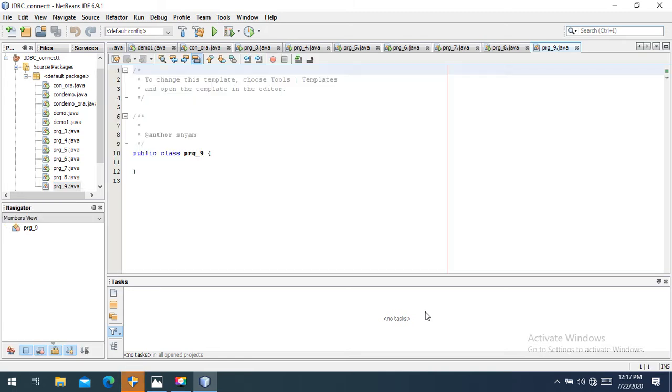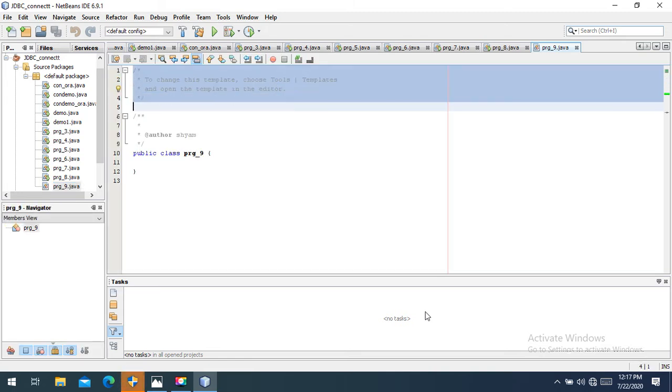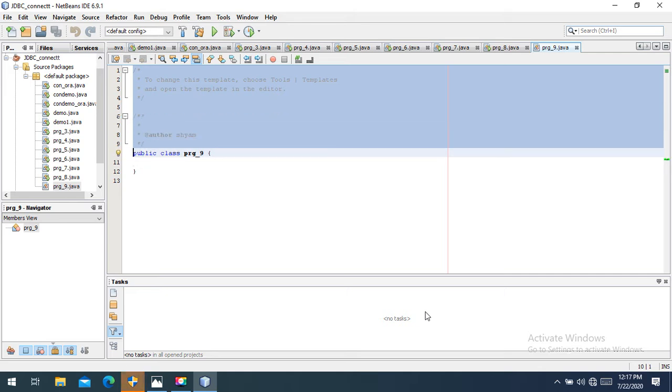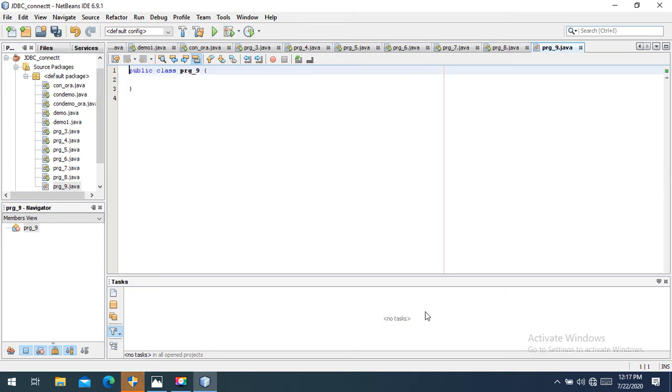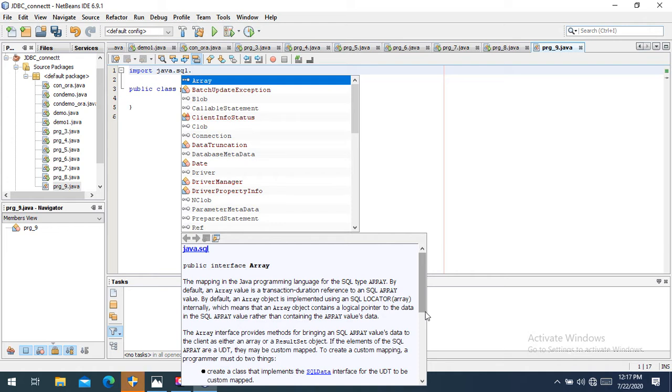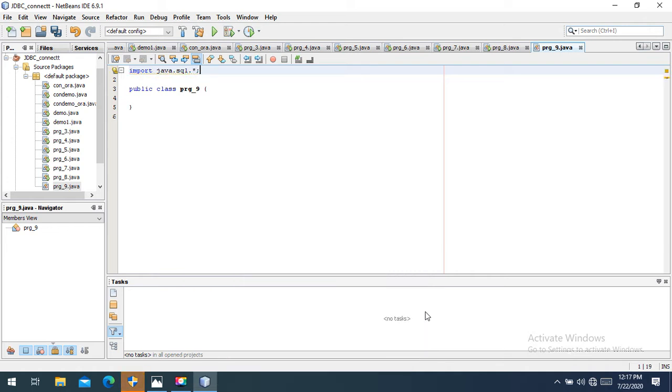We got the editor window. Remove this portion up to line number 9. Delete this portion, and as usual the first line should be import, right? Import java dot sql dot star, and it is showing unused import, as I have shown in the previous session. Why is it showing unused import?